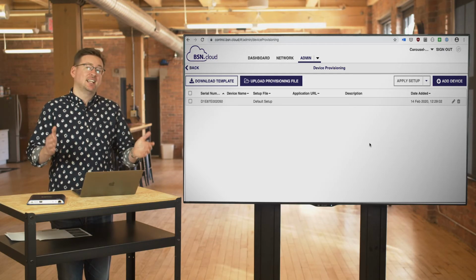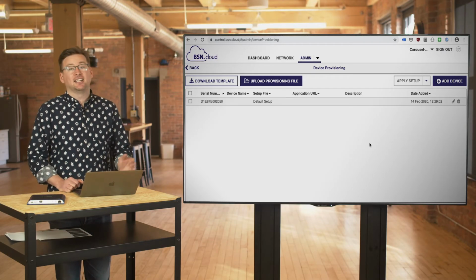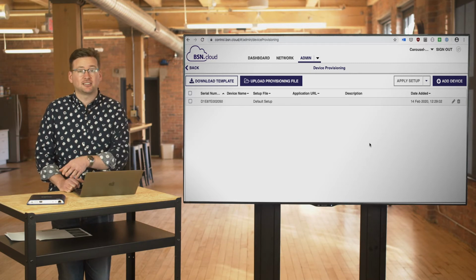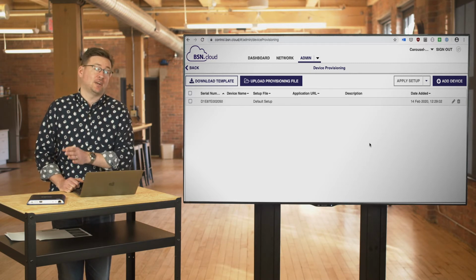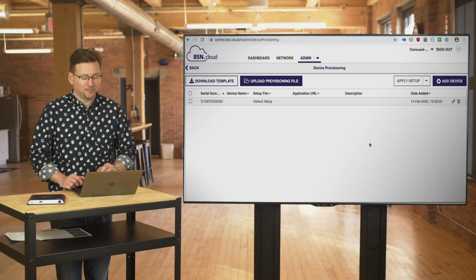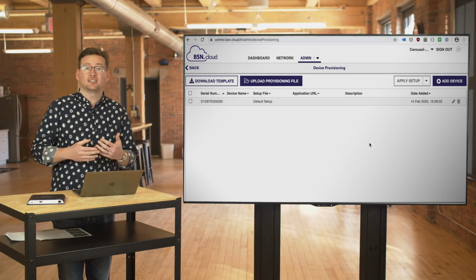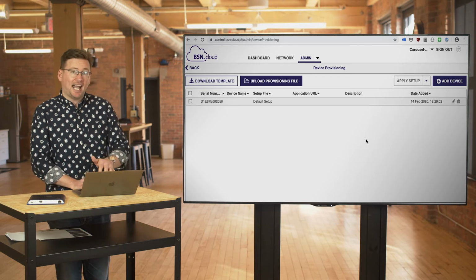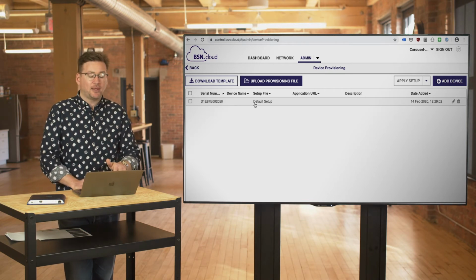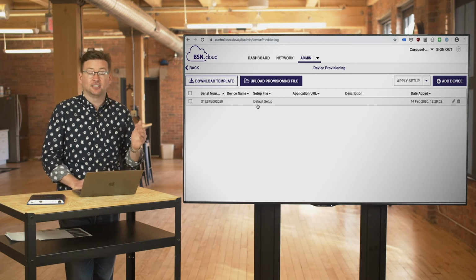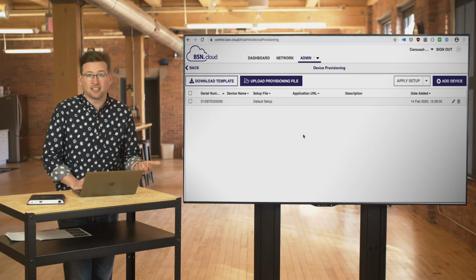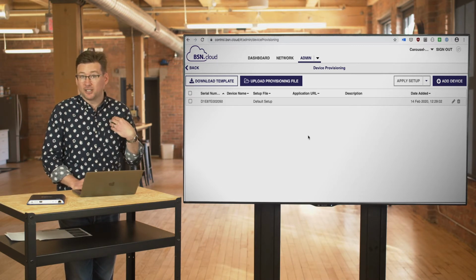With my device connected to my BSN.Cloud account, the next thing I need to do is instruct this device about what setup file to actually apply to it. So if you remember, when I created my setup file, I called it Carousel Cloud Deployment. And when I added this device to my list, it automatically selected a setup file called Default Setup. That's not the setup file I want to use. I want to use the one that I made.